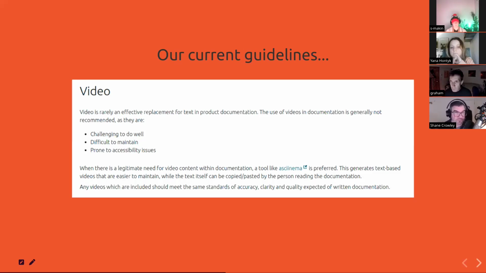Asciinema solves that problem. Here, I think it's important to stress that video is often challenging to do, especially if you use sophisticated video editors, but there are tools available to make the process easier and also to make them conform to the types of workflow that we might expect in a software development environment.